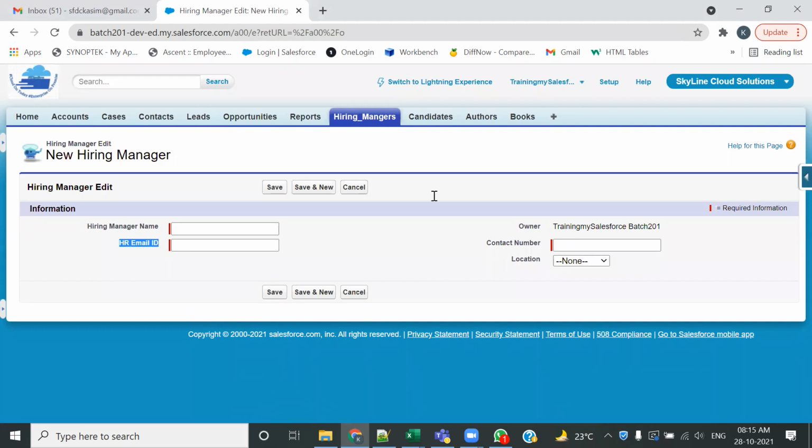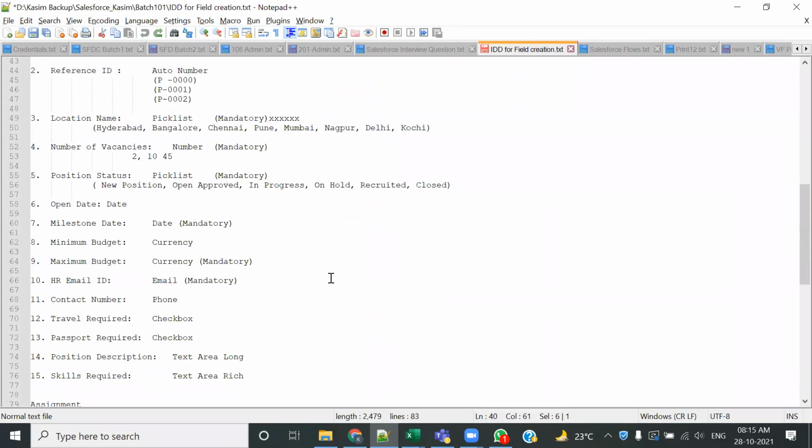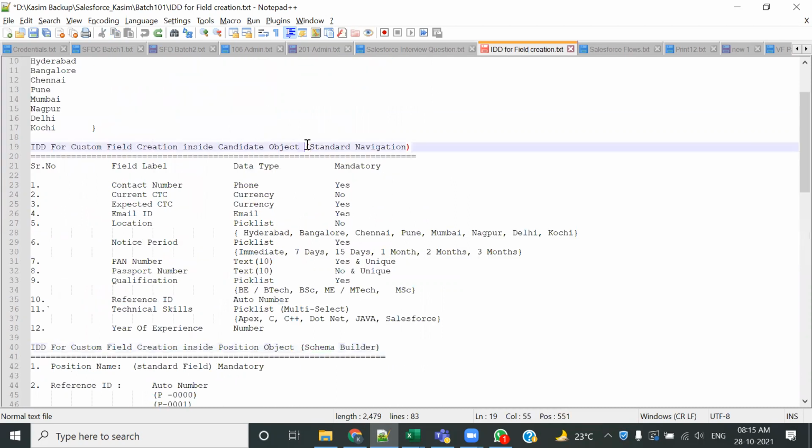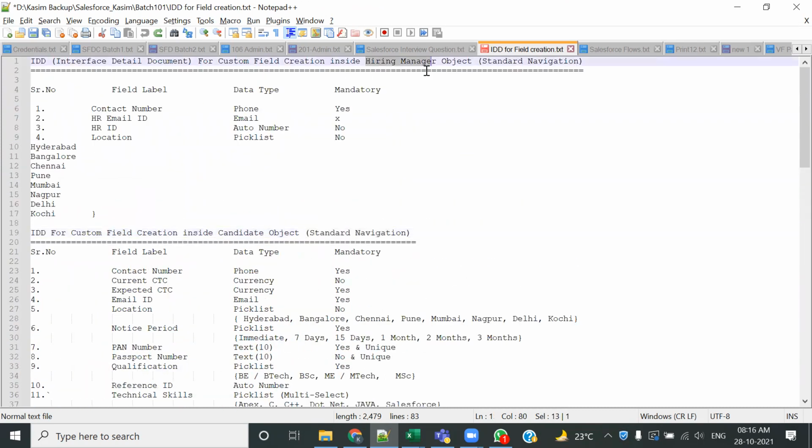Now we are left with one more thing: let's create this position object with the schema builder, and we will compare after this. After this has been done, we will compare these 2 techniques. For the last 2 days, we were learning things related to the standard navigation, like first of all how to create the object, and then how to create the fields using the standard navigation. We have seen two different examples for that, inside the hiring manager and inside the candidate. For these two objects, we have followed the same technique of the standard navigation.